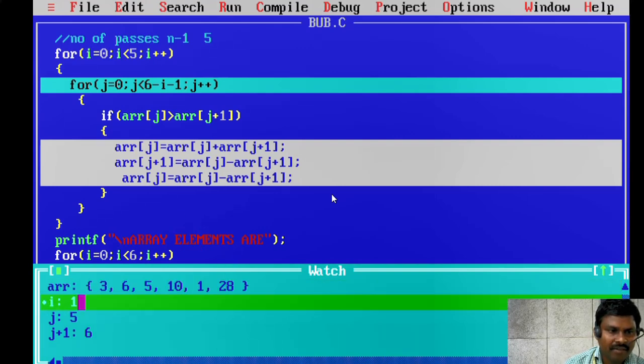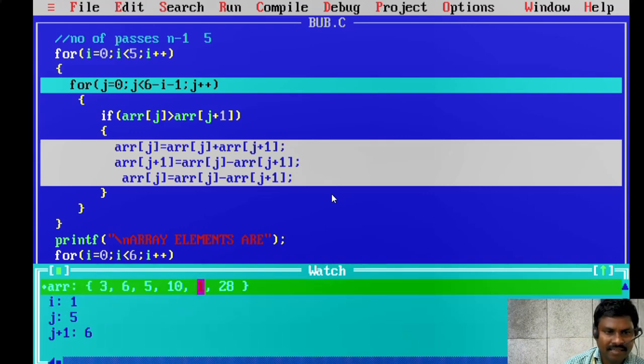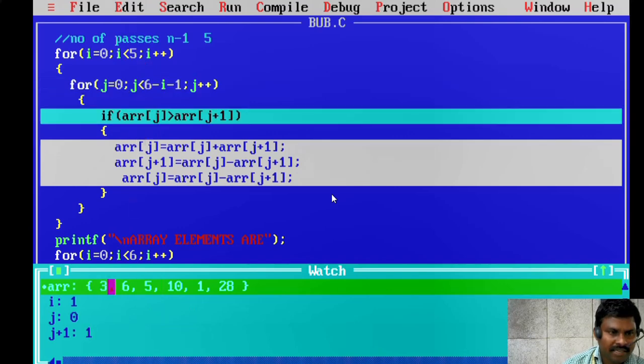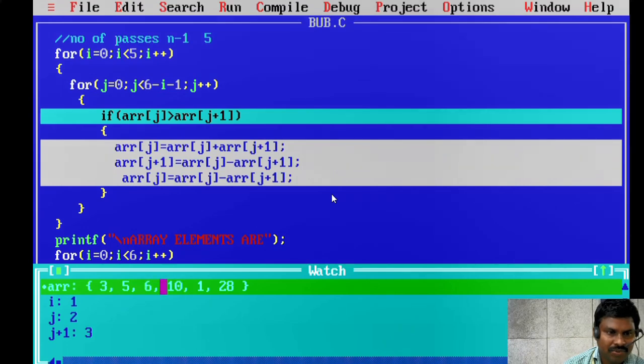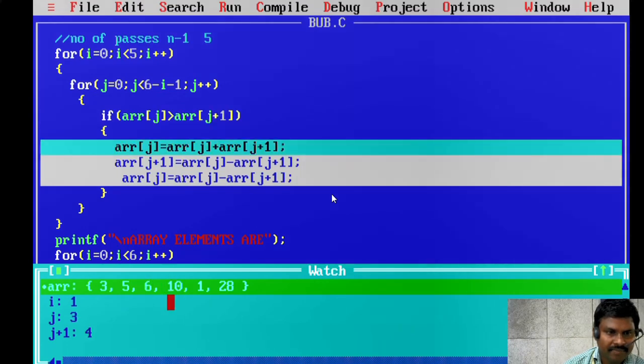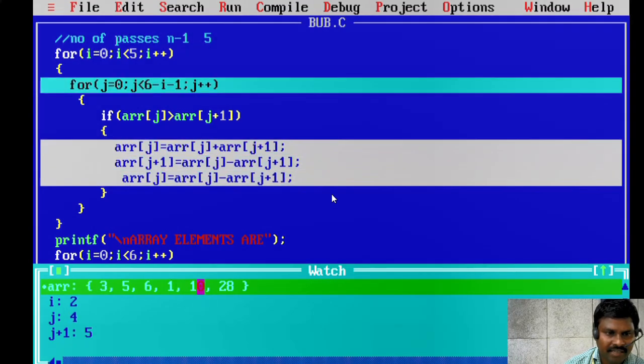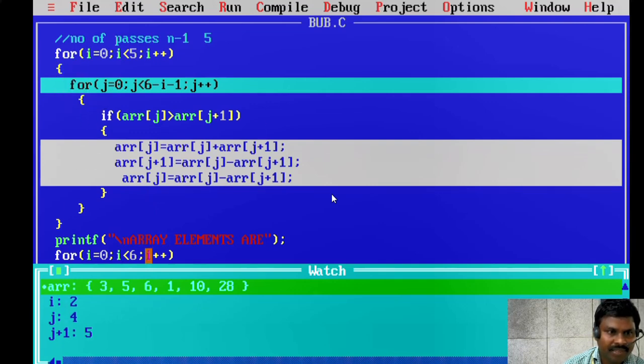Next I value is 1. Next in second pass, second highest is in the second place. Error of 0 and 1, this is failed. Next, compare these two values. True. These two are interchanged. Yes. Next, these two, condition failed. Next, 10, 1, this condition is true. These two are interchanged. 10 and 1. Second pass is completed. I is equal to 1 is completed. In this, second highest value is in second position.